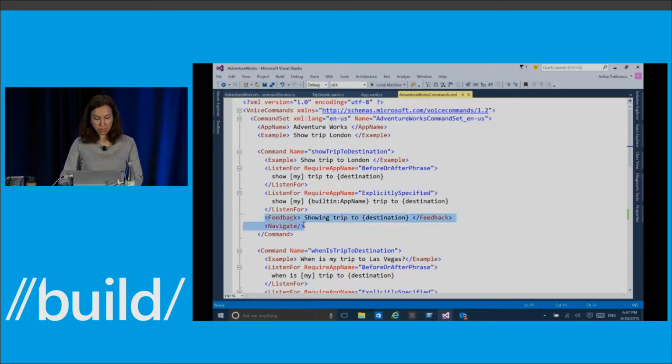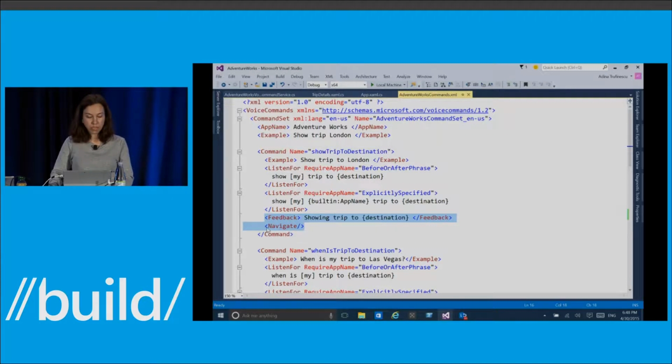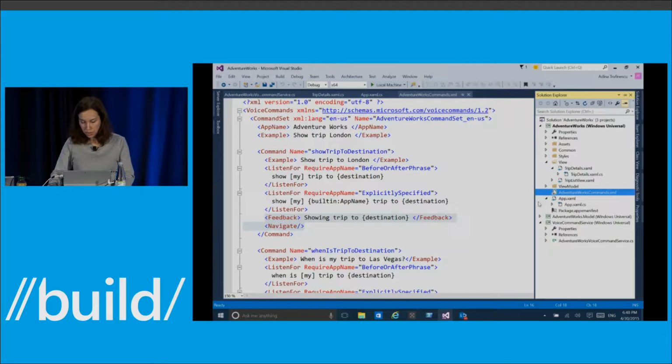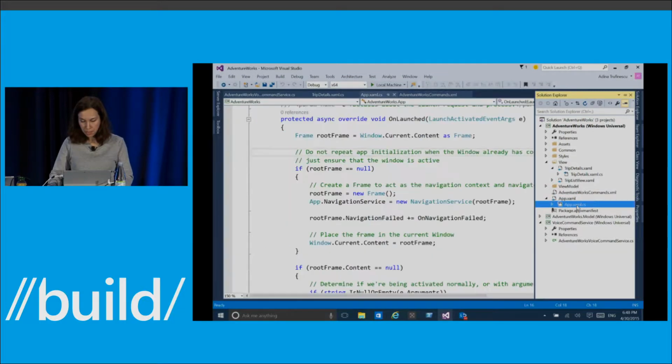The first one is the feedback element, which is the audio feedback that Cortana gives to the user as she's launching the application. And the last one is the navigate element, which is important because this is how Cortana knows to launch the application in the foreground and not in the background. And with that, I want to show you how to register the voice command definition.